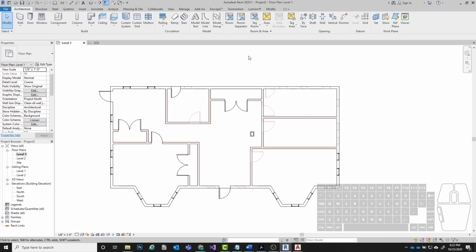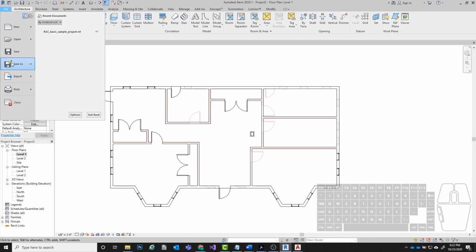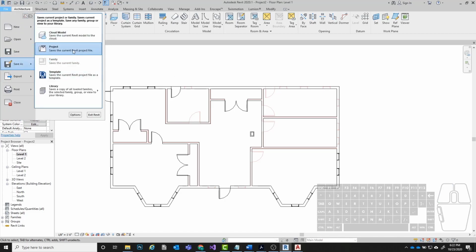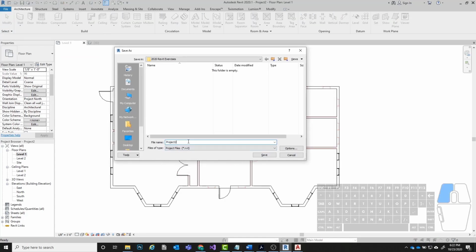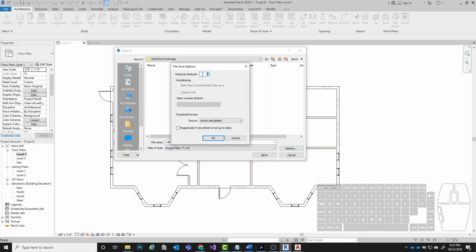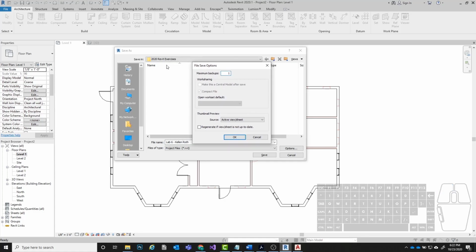And then I want you to upload your actual Revit project files as well. So what you're going to do is go here to File, Save As, and then Project. Go ahead and save that to a folder, like Lab 6, and then your name. Another thing you want to do is go in here to Options, and where it says maximum backups, turn that to just 1. Trust me, it'll make your life a lot better.